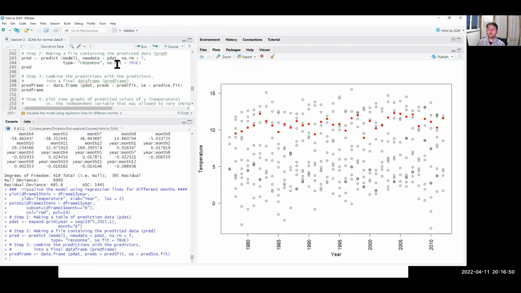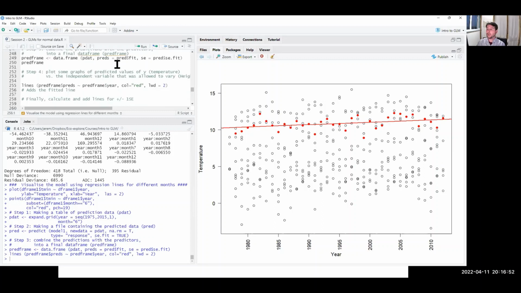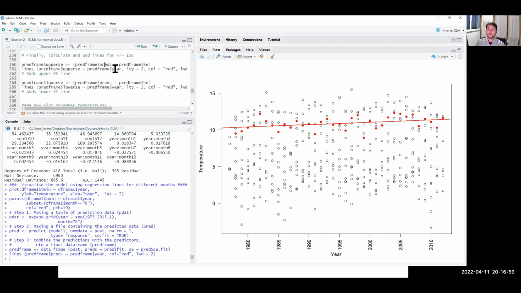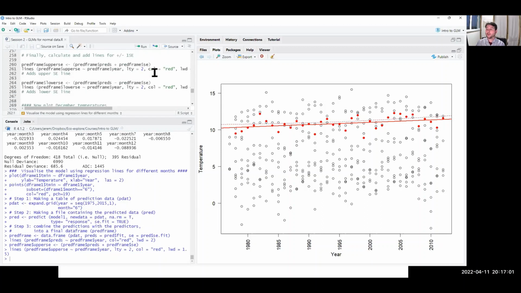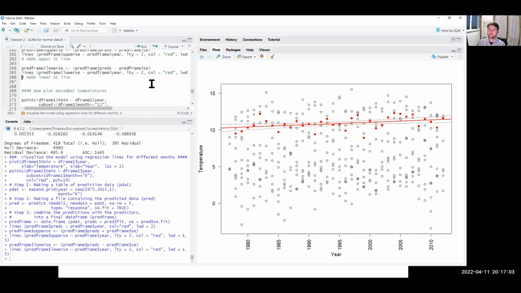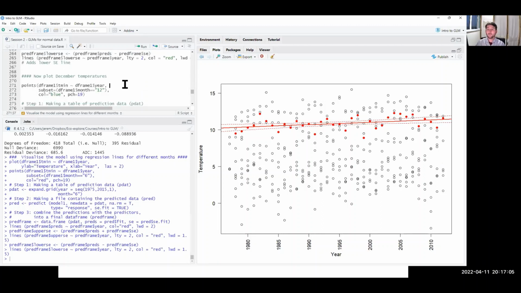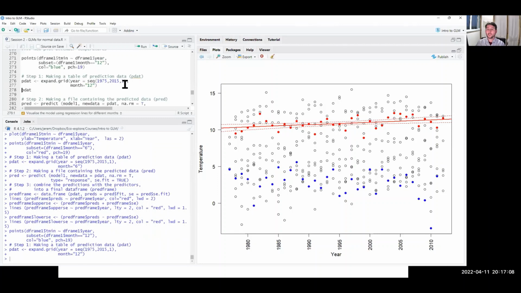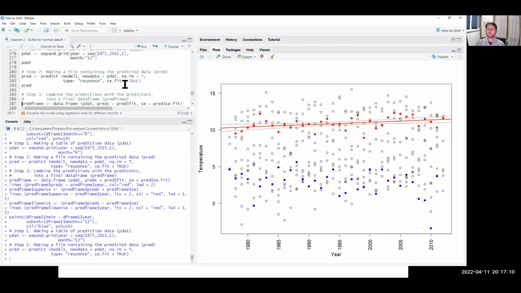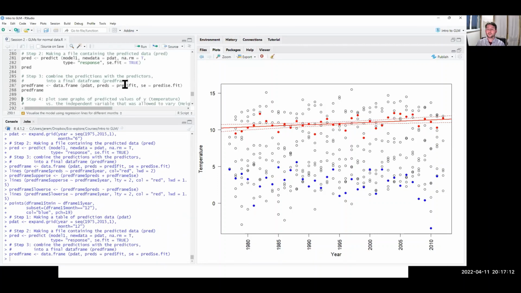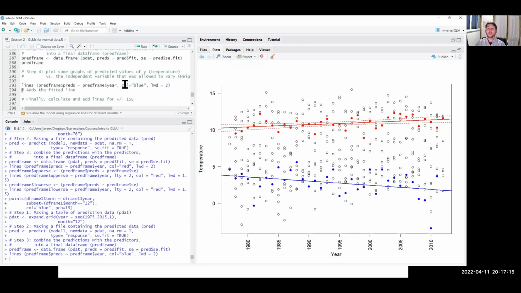If I create the new predictions using the data frame and I add on the lines, this is again ones for June. Then if I add on my standard errors and I can plot the December one, we can see that because this is using the interaction term, this relationship between June and December is very different.